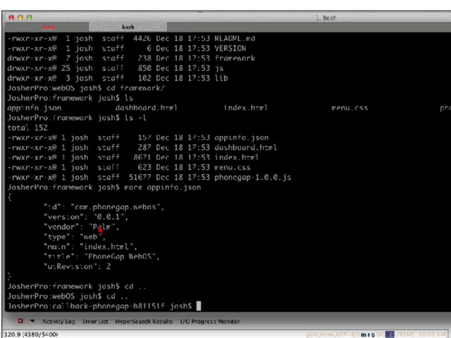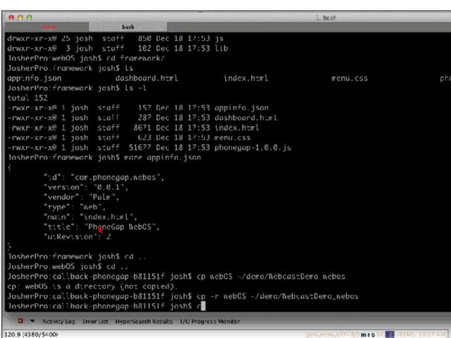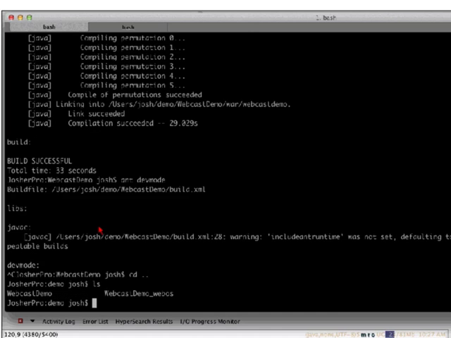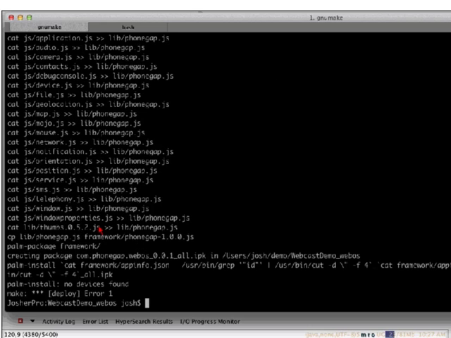So what I'm going to do is take this WebOS directory, copy it to webcast demo_WebOS. Oops. Copy -r. There we go. You always want to make a copy because we're going to start modifying this copy right away. Just do a make. We'll do everything, and it actually tried to install it on a device, but there was no device yet. Next thing I'm going to do is install the Palm emulator.